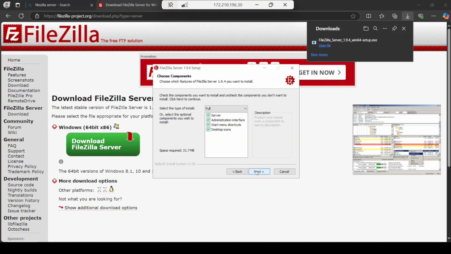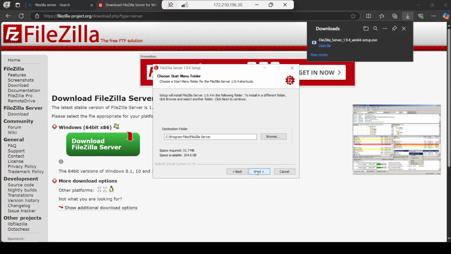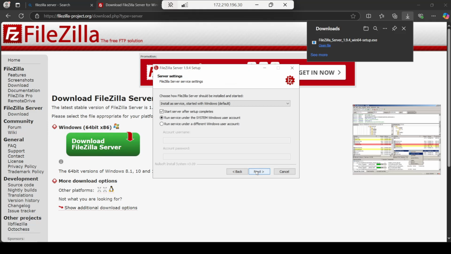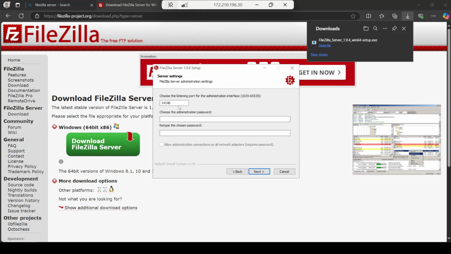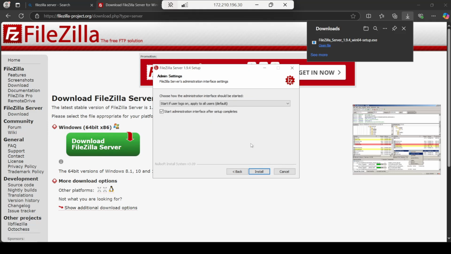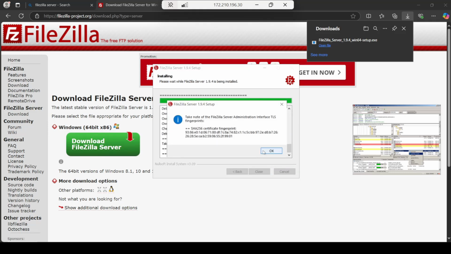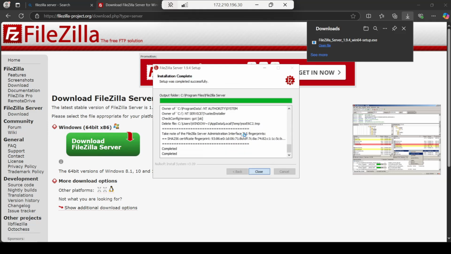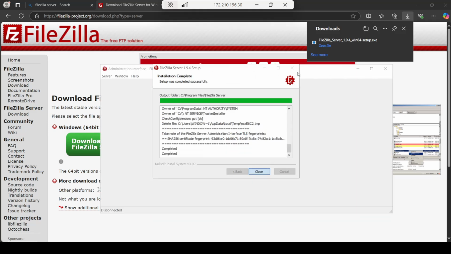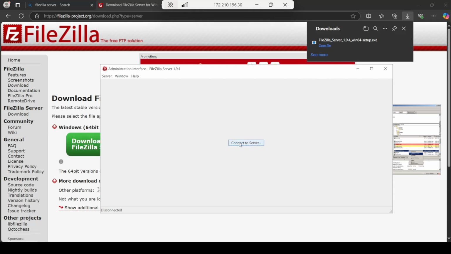and continue, and okay, continue, okay, and here you'll enter a password. Alright, so continue again and again. There we go. So now our thing is set up, and it's just going to open up the admin UI in front of us right here.